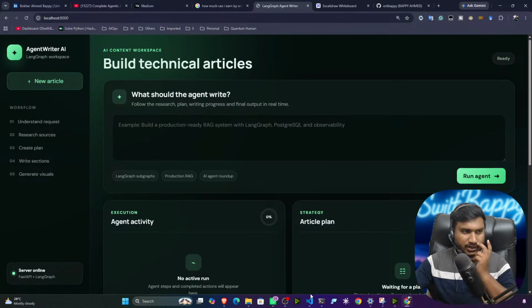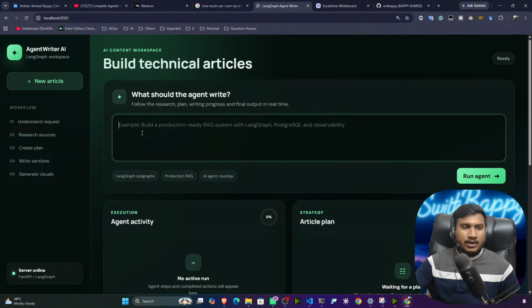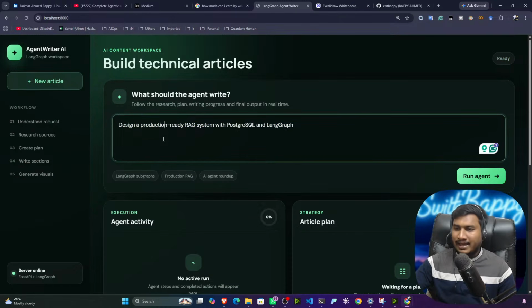So first of all, let me show you how the entire system will work. So this is the entire system, guys. As you can see, here you can give the topic name. Let's say here I have given the latest practical development in open source AI agents, or let's say I will give this one: design a production ready RAG system with PostgreSQL and LangGraph. Okay, let's say this is my topic for the blog. Let's say I want to publish a blog regarding a production ready RAG system with Postgres and LangGraph.